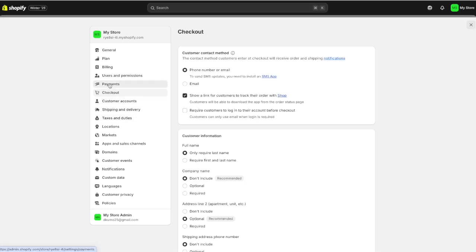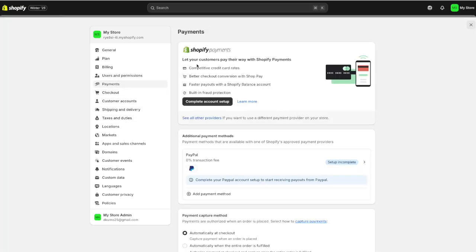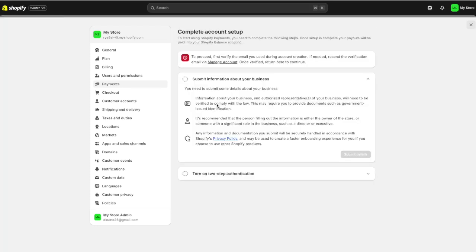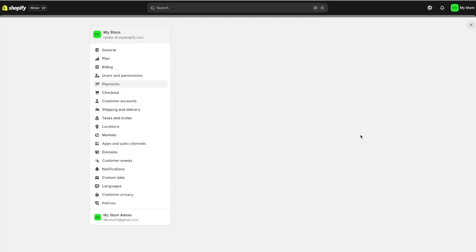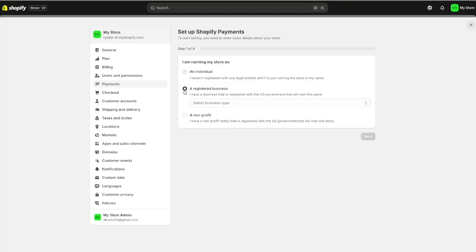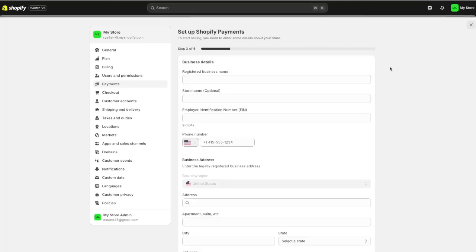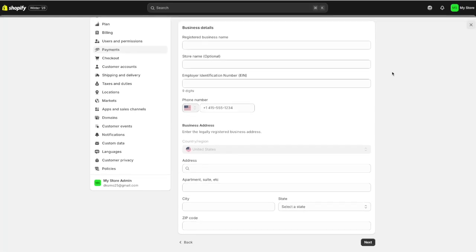Let's go to payments. Next, we are going to activate Shopify Payments, which is your payment processor. This will allow you to accept credit card payments on your website. And it's great to use because it's already built in Shopify and it works really well. So we can click on complete account setup. Click on submit details. Choose the option that applies to your business. And then just provide your information here and follow the prompts. And when you complete the account setup, then Shopify Payments will be integrated.